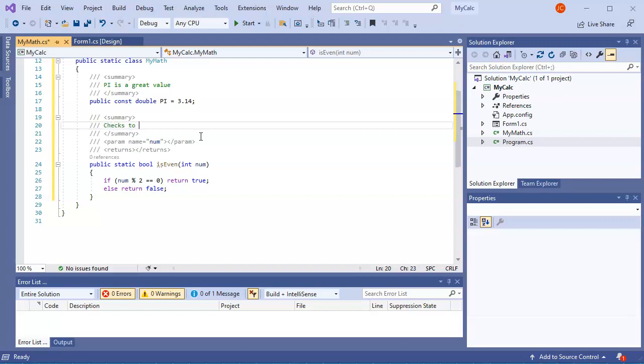So I can say checks to see if an integer is even. And then number to be checked. And then returns true if even, false if odd. So there we go. You've got some information here. You can see how to use it.